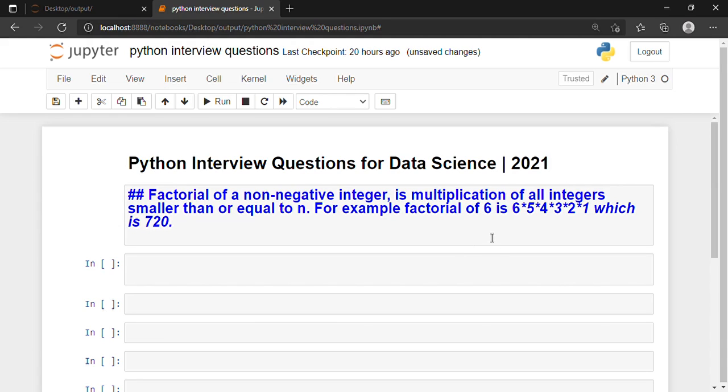Let's say that I want to find the factorial of the number 6. The factorial of 6 will be 6 into 5 into 4 into 3 into 2 into 1. Similarly, let's say that I want to find the factorial of the number 3. The factorial of 3 will be 3 into 2 into 1.